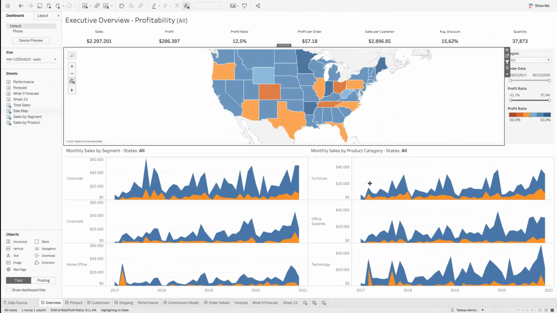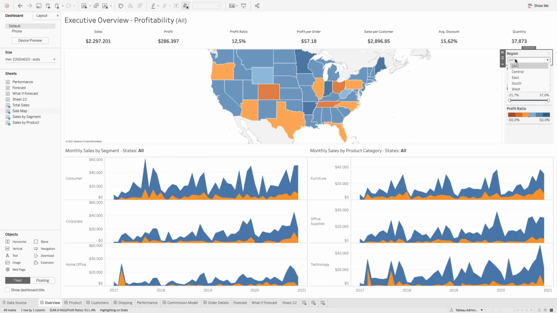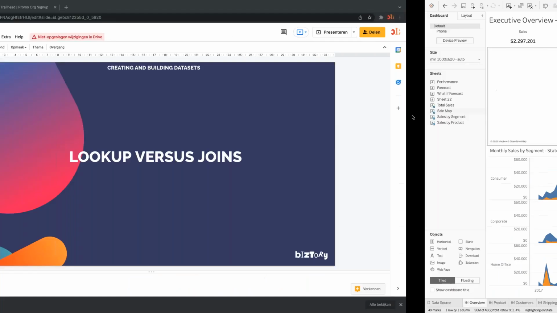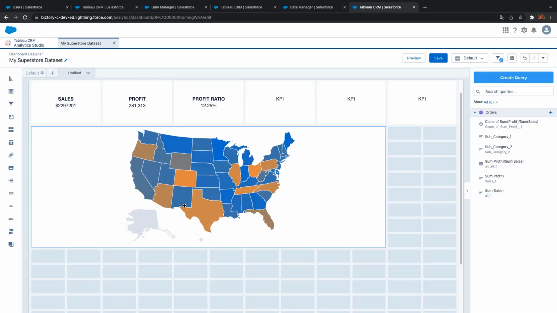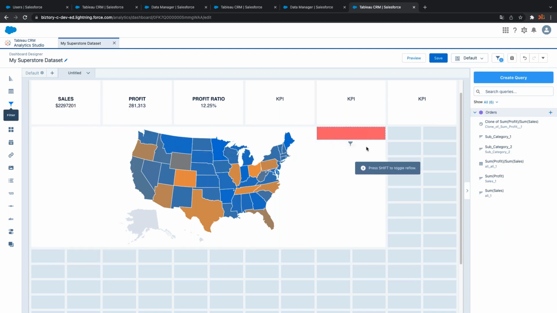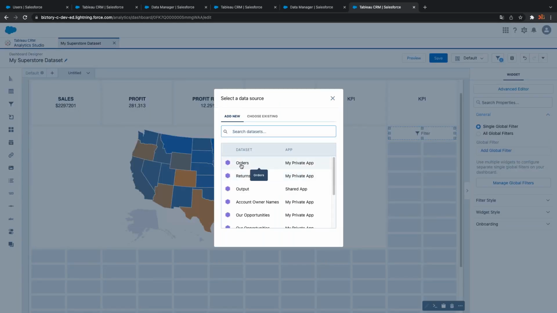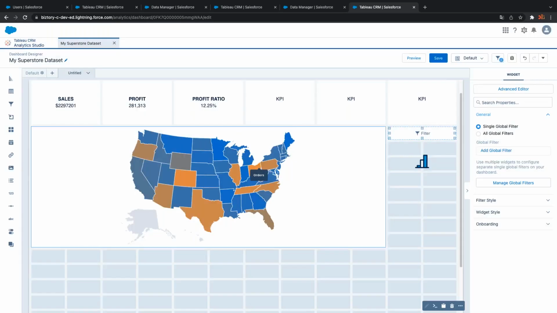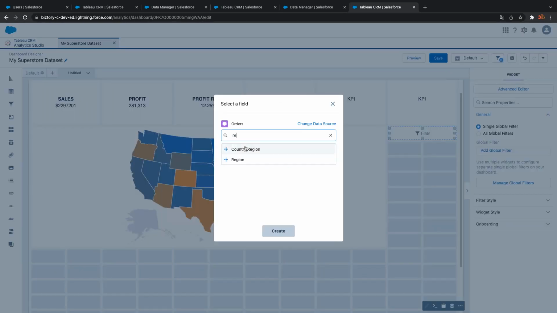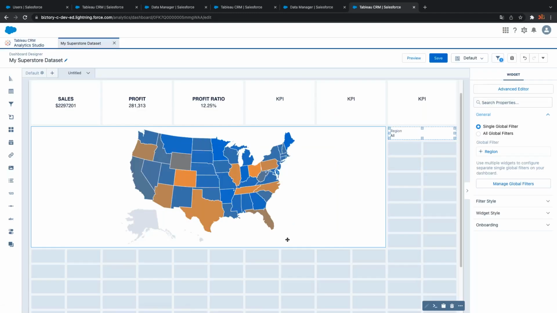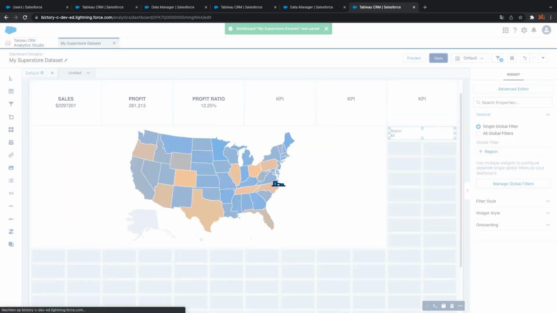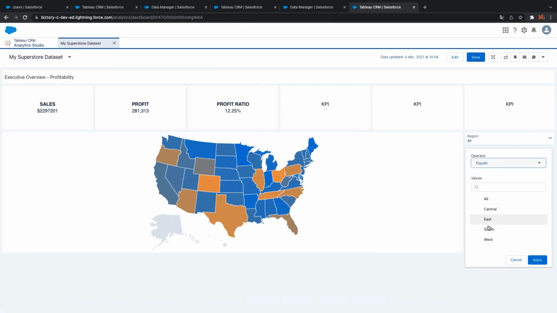Let's change that. Let me give some space for a filter, and on our dashboard we see we have region. So we will put region on as a filter. I would have never guessed this little filter icon stands for filter. So we're going to drag it onto our dashboard, click on filter, and say that we are going to take a filter from the orders data set, region, click create, and there we go.